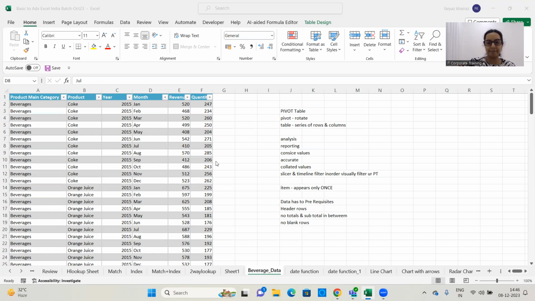What are the prerequisites? The headers, the headings, there should be row headings. So basically your columns should have headers. Okay, so here there should be headers. There should be no totals and subtotals in between the data. I repeat, there should be no totals and subtotals within the data. Also, in the data, there should be no blank rows.